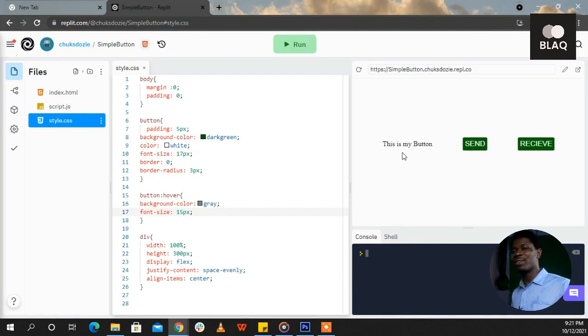Alright, so I hope you have been able to learn how to create a simple button with HTML and style it with CSS. Now there are a whole lot of things you can do to your button. You can make your button to be bigger, you can make it to be wider on one side, you can make it to stretch upward or just sideways. You don't need to pad it all around. Let me show you how to do that.